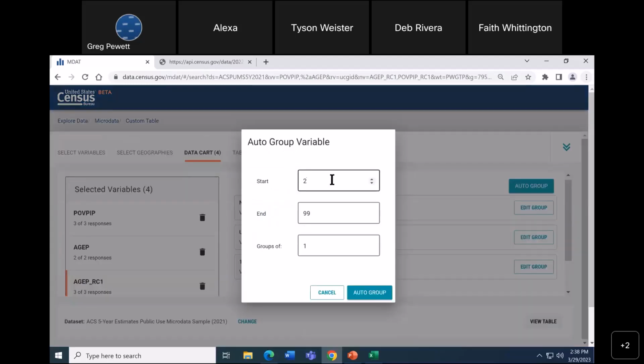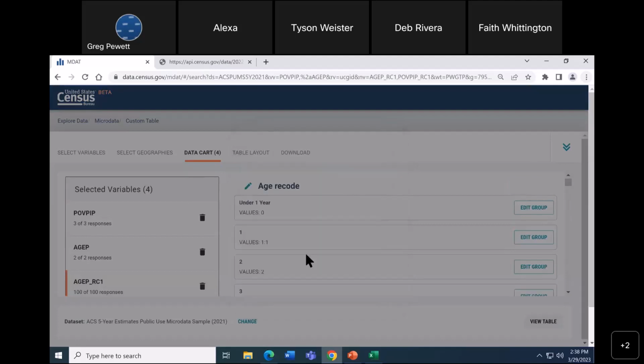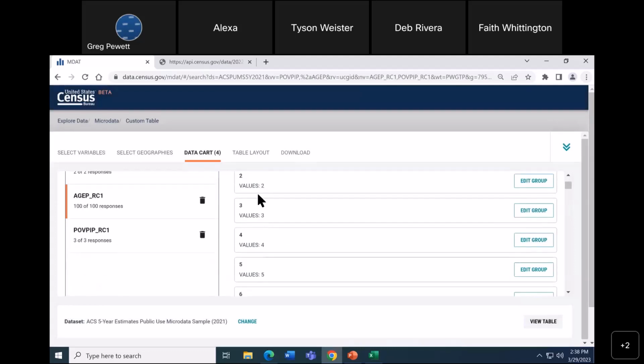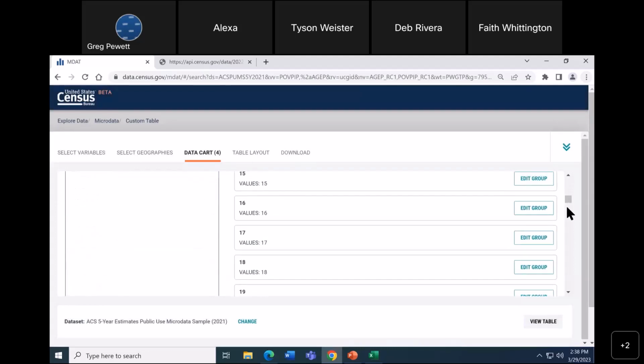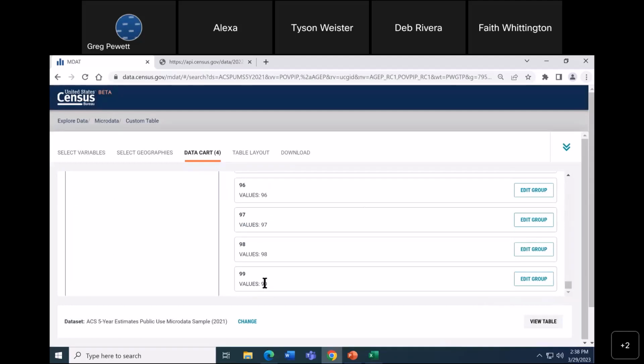It will tell you it's going to start at age 2, end at age 99, and whether you want 1 year age increments, 5 year age increments, that's where you'll put your value in the groups of. So I want single year of age. I'm going to keep it at 1 and then click Auto Group. And notice that it has grouped those remaining values in bulk here and done that process very quickly all the way up through 99. And now that we've created those edits, ready to click View Table.